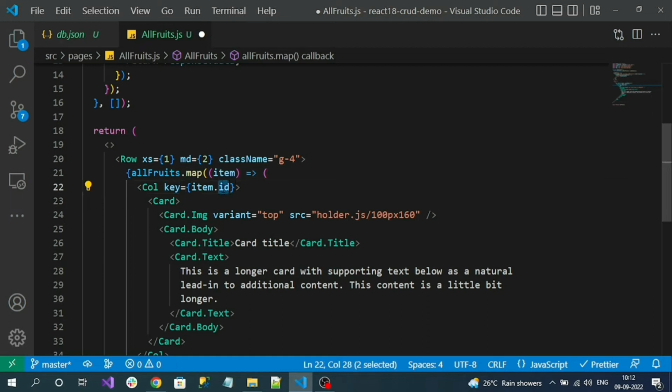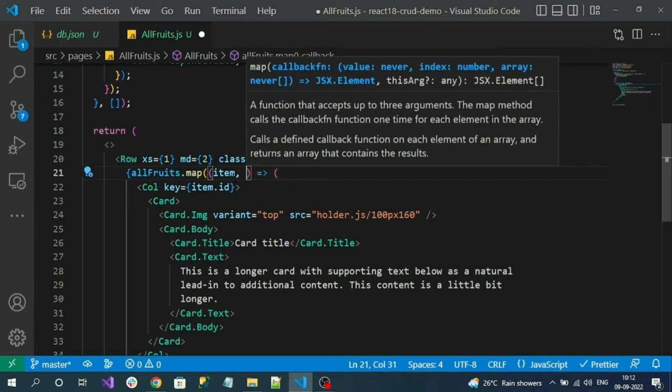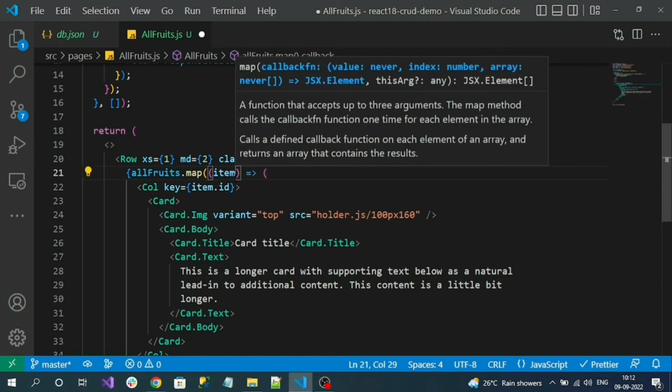I am assigning the ID as the key, because my response ID will be unique, right? If there is another unique property, you can pass that as well. There is no mandatory need to give the ID value. If you don't have the ID value or any unique property, then you can use the index value. That is also fine. Since I have the ID value, I don't care about the index value of my loop.